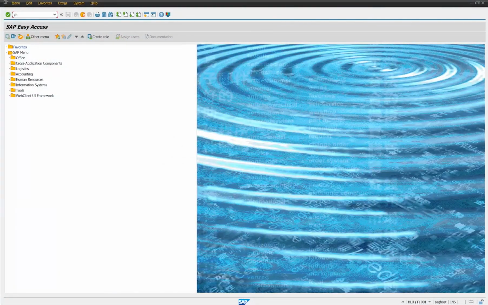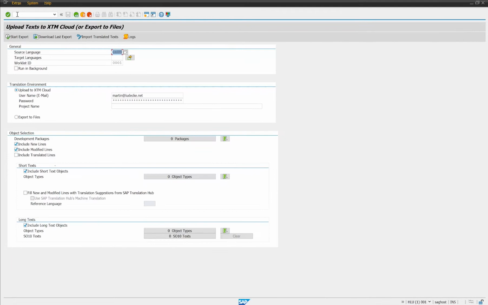To start the connector, you are going to go to this transaction code /Ludecke/XTM. We've done a little bit of pre-work here, which means we've set up the connection to XTM, imported the certificate, and so on. You can refer to the documentation to find out how to do that in your SAP system.